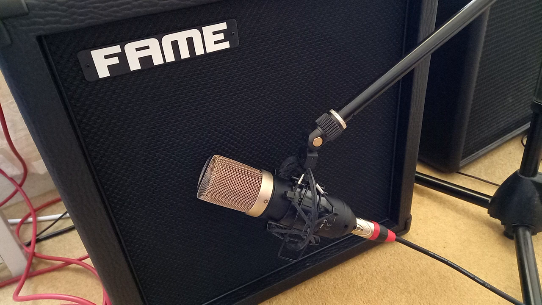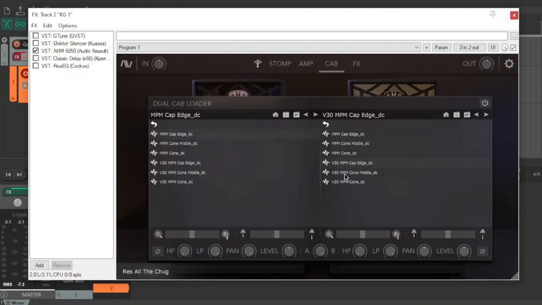Perfect mic for getting as much detail out of a speaker as possible. And I've captured the stock speaker. I'll have that on the left side, and then I swapped the speaker in the cab for the V30, as you just saw, and I've captured the exact same mic positions with the exact same gain staging, all that good stuff. I've got three separate mic positions: cap edge, cone middle, and cone edge, which is like the edge of the cone. So we'll start with the stock speaker.